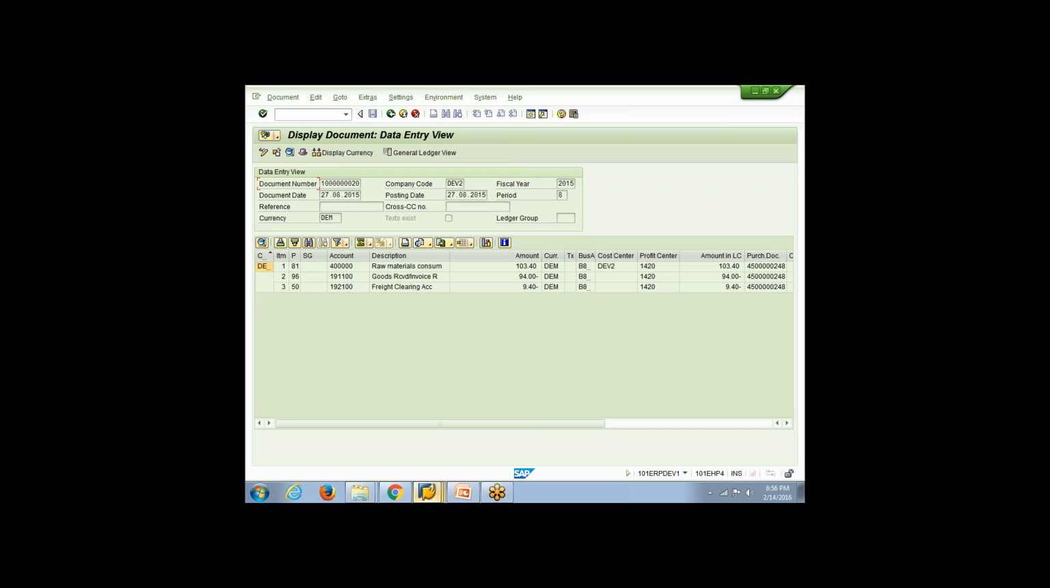All right, so if you look at this document, it's a good example. This was posted in 2015 for a different company code, and you can see there is a raw material account hit and also a GRIR clearing account hit, and other accounts depending on how we set up our condition types and account determination process. But two accounts are hit.